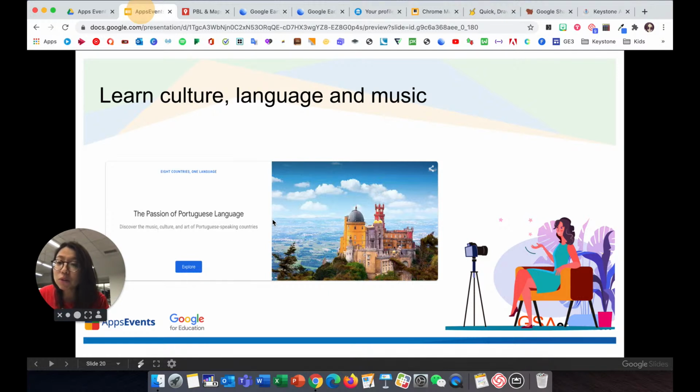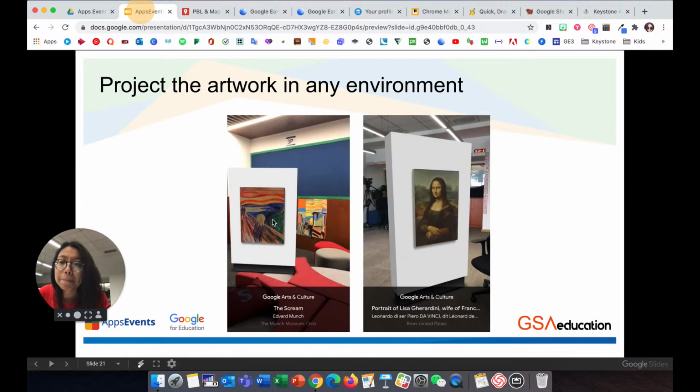And then you can also use Google Arts and Culture to learn culture, language and music. You might not know there are 8 countries and cities that use the Portuguese language. This is really something that I learned. And this is one thing I want to share with you.